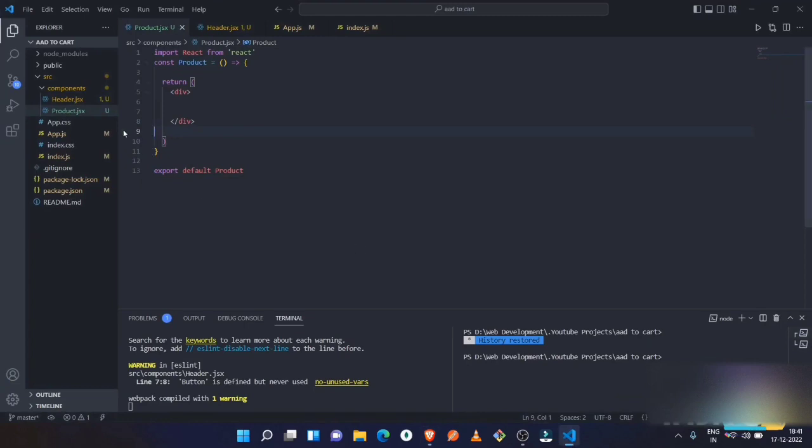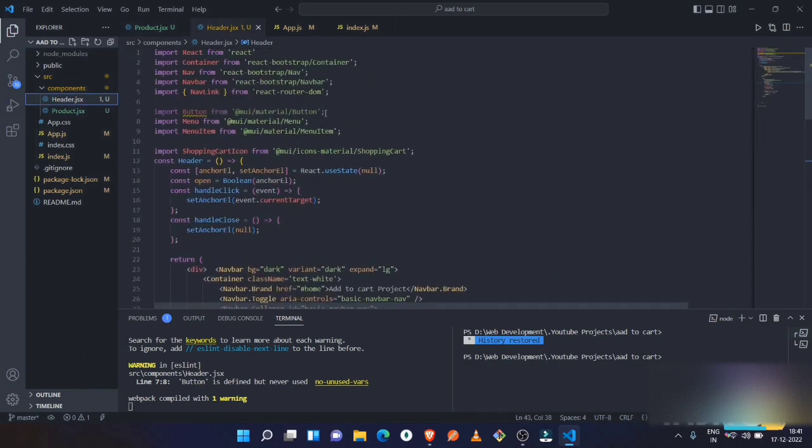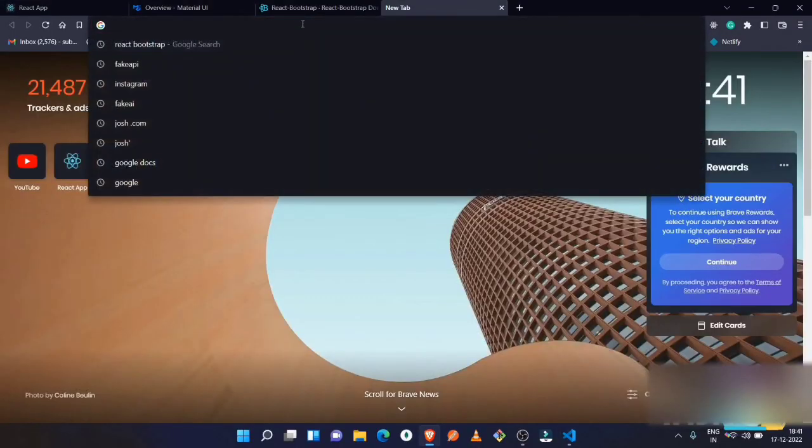So let's go to our VS Code, and inside the product.jsx we are going to have our product details. So one error is showing here. What is the warning? Button is defined but never used inside the header. Okay, just go to header, and I think we have imported a button and we are not using it. So if we're not using it, let's remove it. Now everything is fine.